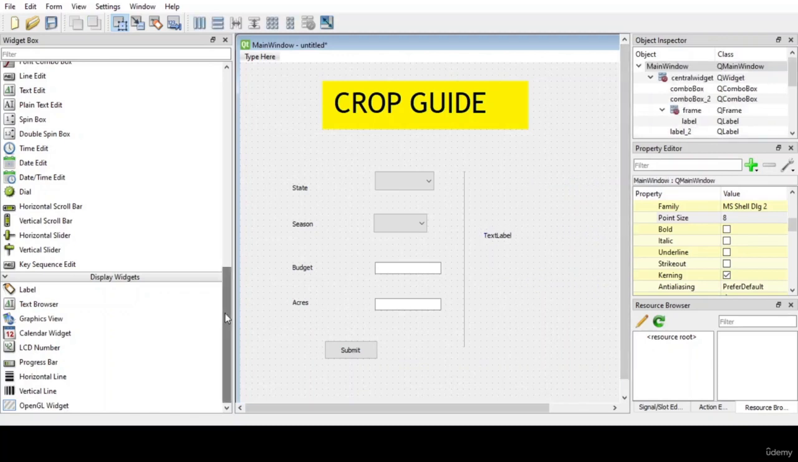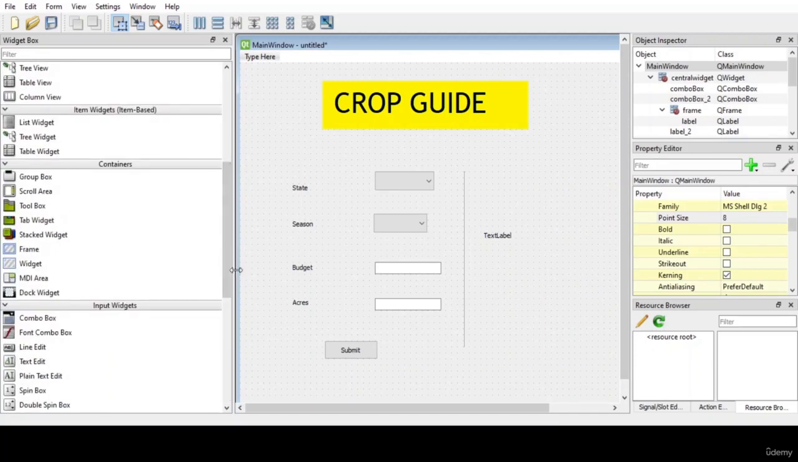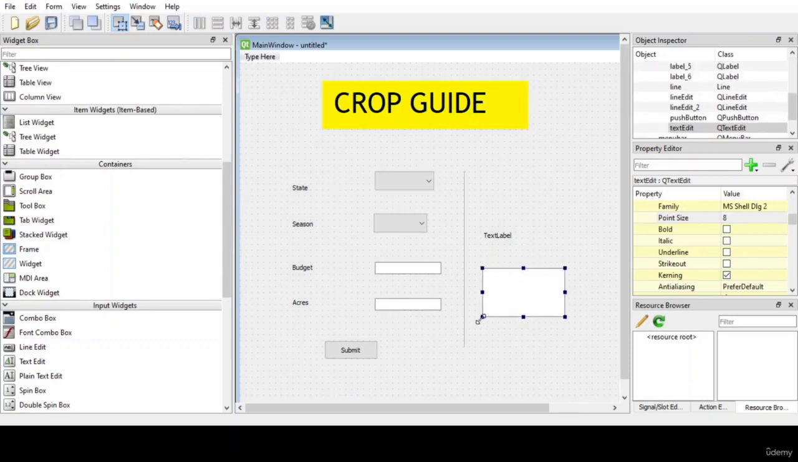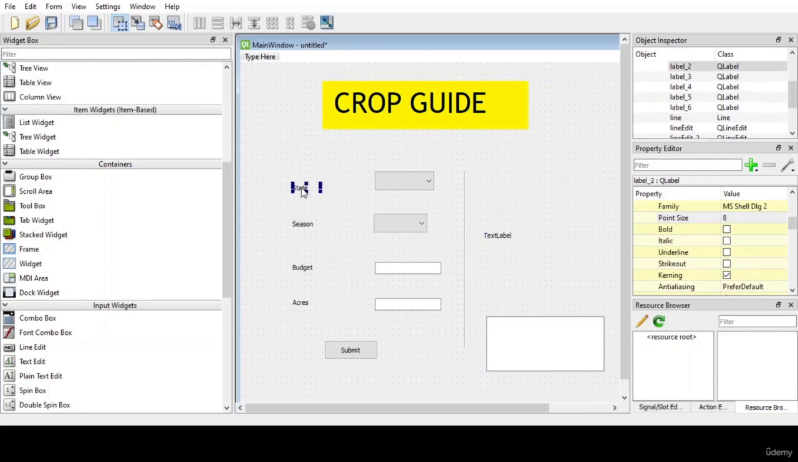Add a line edit or a text edit. Let us add a text edit because if the pesticides are more, this text edit can fit them. Now you can see that the input and output section is done. Now let us add some styling to our state, season, budget and acres, everything. Make the font size around 14.